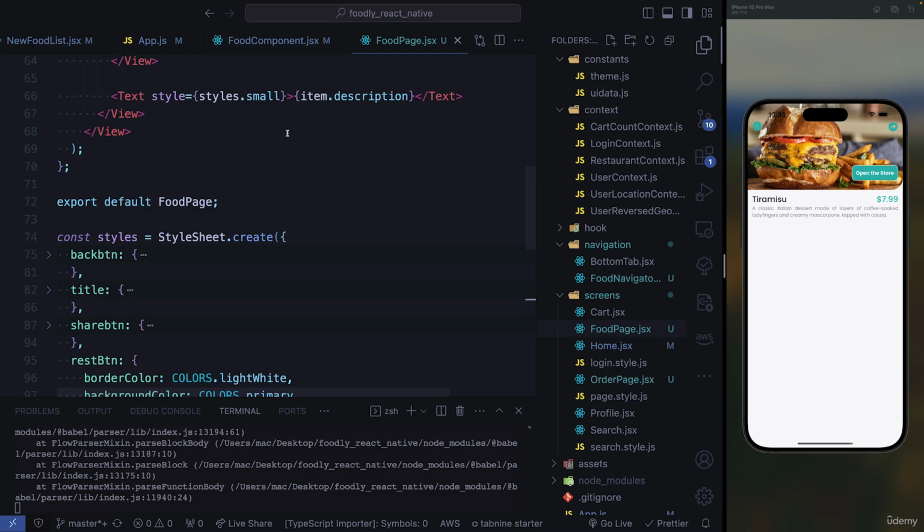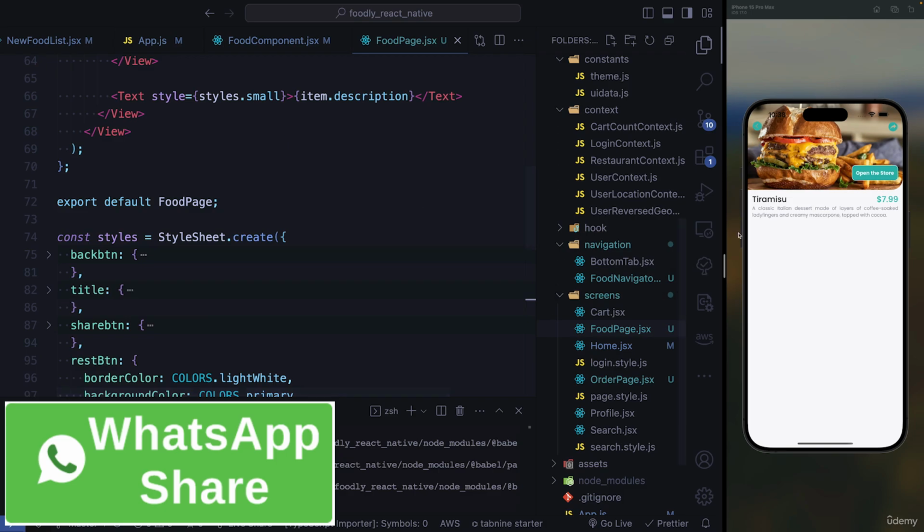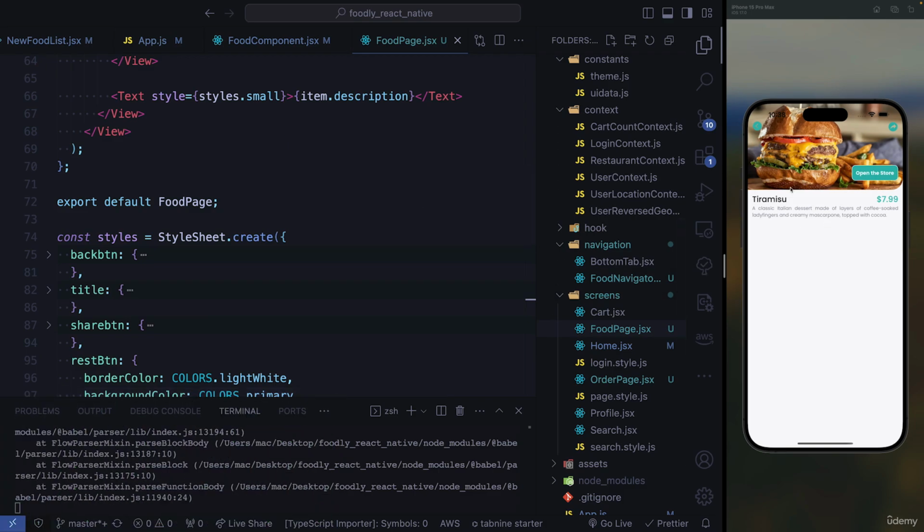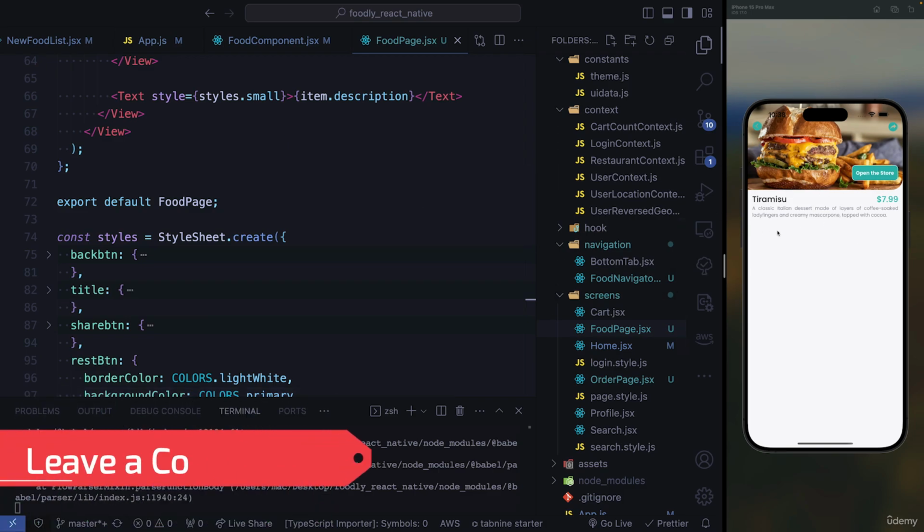Next, we're going to focus on our list. We're going to have a flat list to show the tags related to this food. And then we're going to have our additives right underneath.